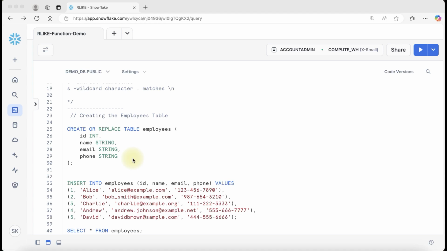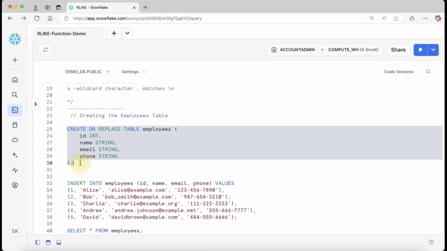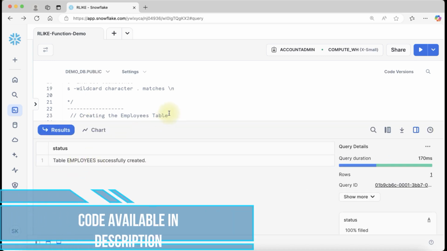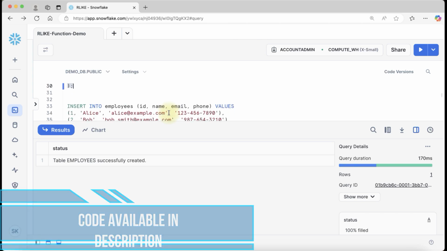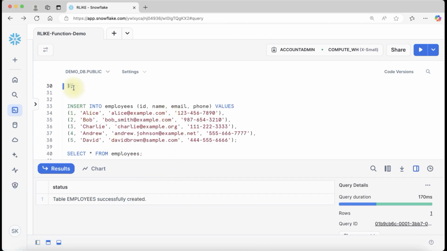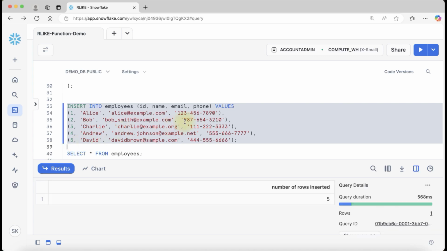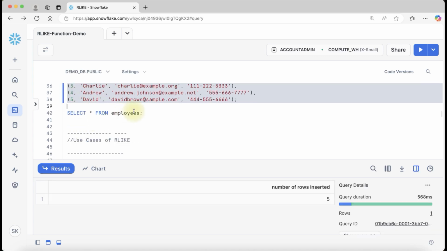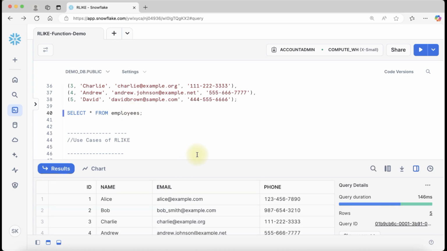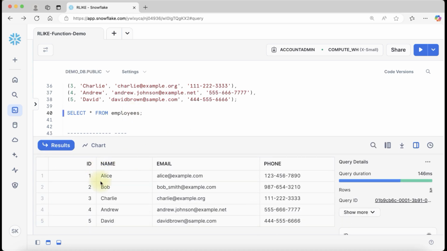Let us start by creating a table called employee with this structure: ID, name, email and phone number. Control-Enter to execute. Here the table is created. Let's insert sample data into this table. Insert into employee, here are the column names and values. Five records were inserted successfully. Now let's validate. You can see the table created and the sample data inserted.